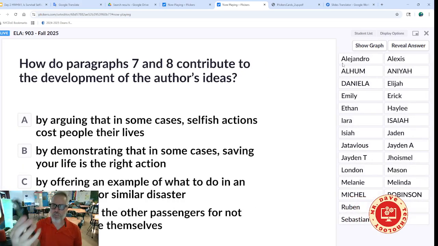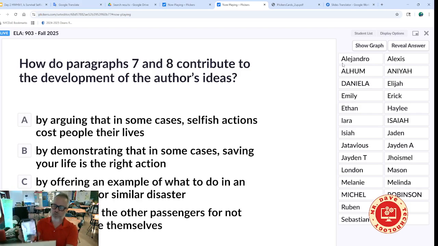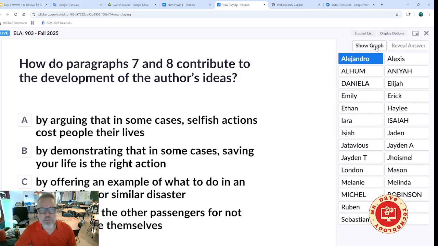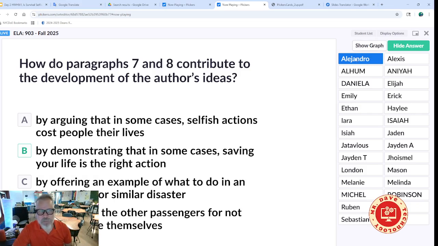The camera comes on, right? Alejandro is going to say the answer is B, so I'm going to look at his thing. Then Alejandro pops up, and I can show the graph of how many people think B, A, and I can also, if I want, reveal the answer. That's optional. You don't have to do that over here.